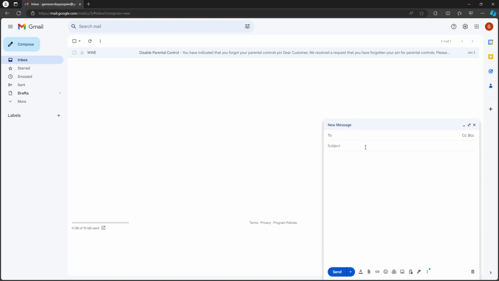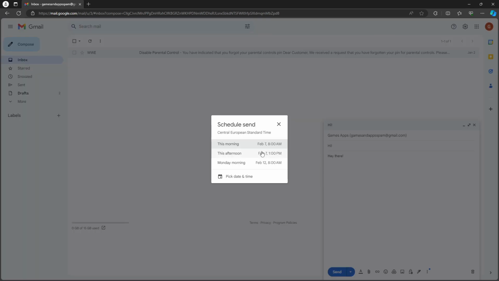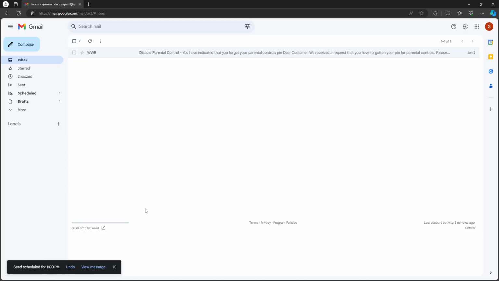So let's fill this up. After we fill everything in, instead of clicking send, we want to click on this arrow next to the send button, and then we will find schedule send. So let's click that. We have some preset options. We have this morning, this afternoon, and Monday morning, which we can freely use like so.